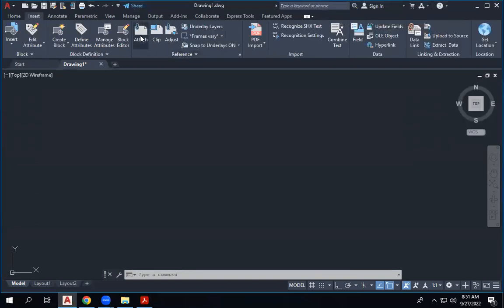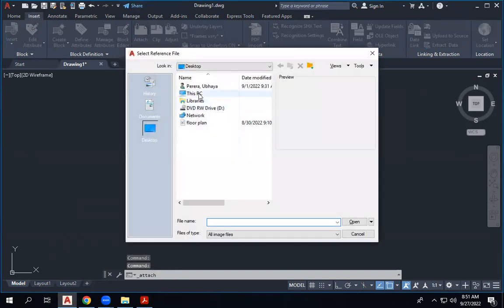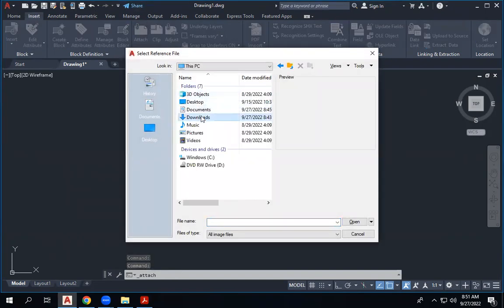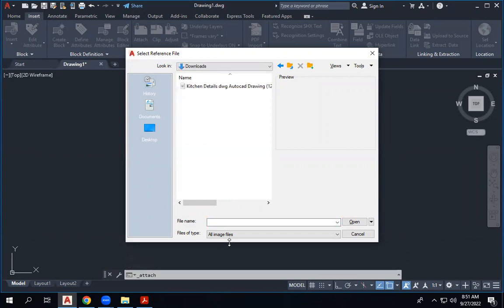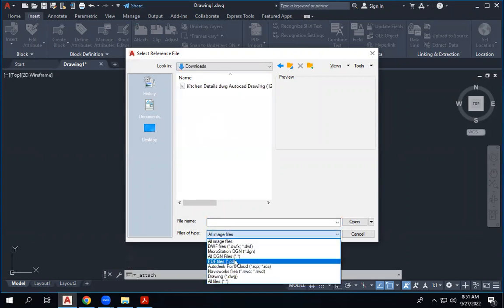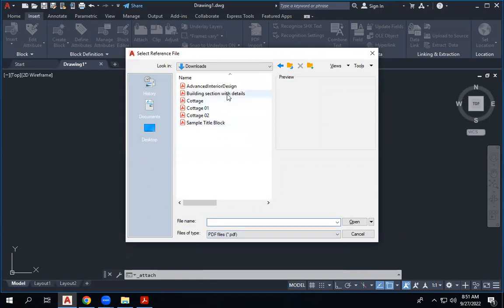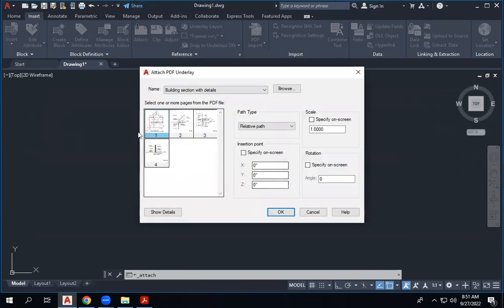You can go to insert, attach. I will try to take the PDF as it is. So downloads, select here the PDF. When you open it, it will ask which page you want. I will just say the first page only. And just make one tick here for scale and the insertion point.